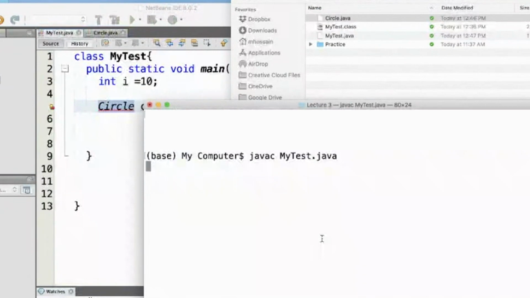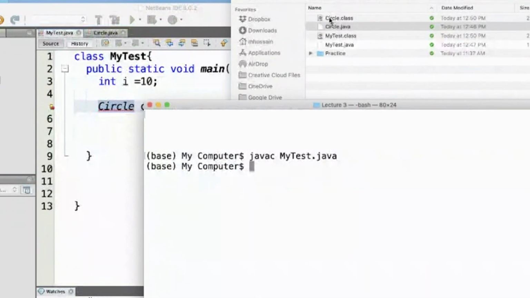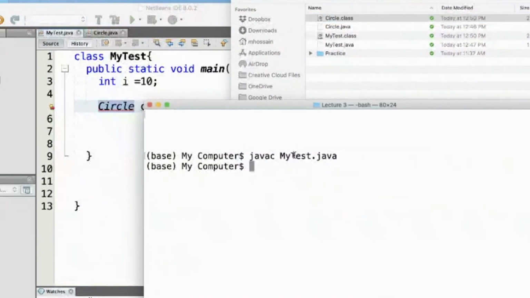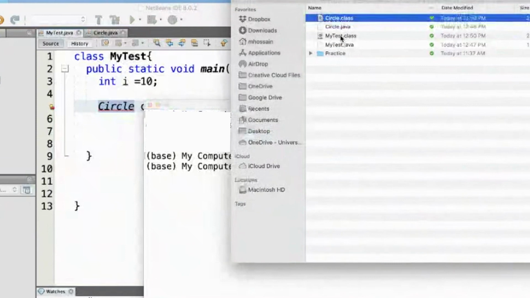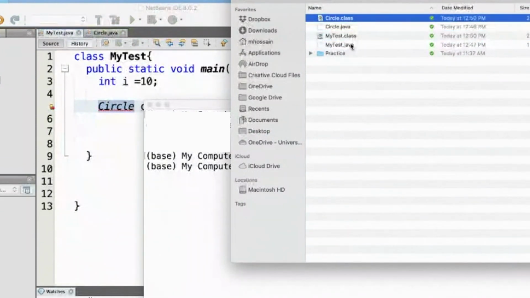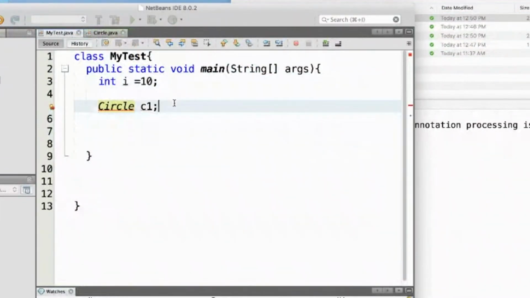See, there is no compilation error, so my code is correct. And notice here that Circle.class has been generated. Although I only compiled MyTest.java, of course MyTest.class is generated, but at the same time, Circle.class is also generated. This is a too simple code. It does not have much use. We did not even print anything.